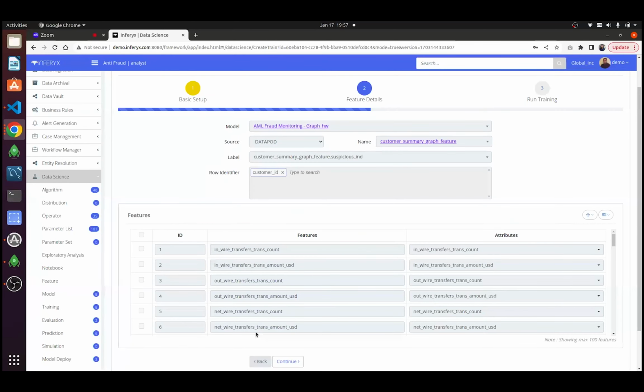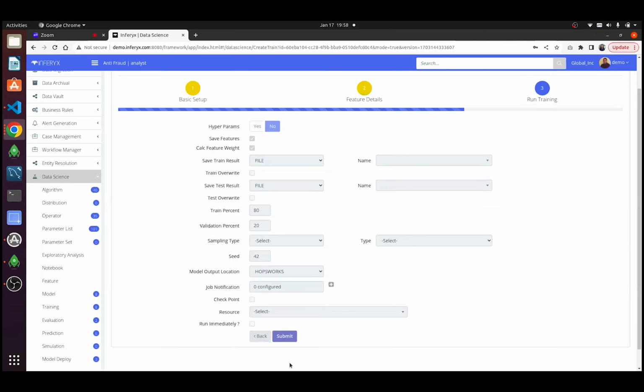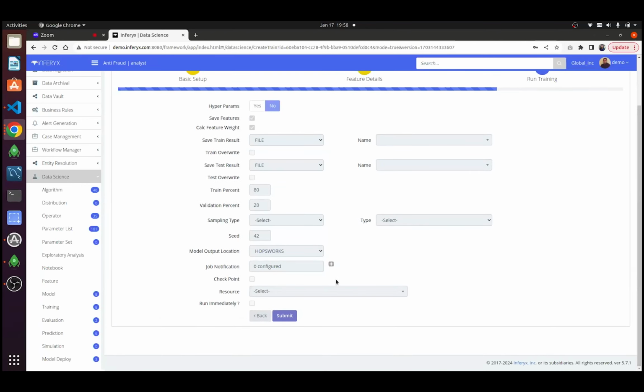Here, what we are going to do is choose the model. So I'm choosing the same model, which I wanted to store in HopsWorks. I'm choosing my data out of the feature store. I'm choosing the label column, the row identifier, and all the features. So these are all the features that are coming out of the feature store and mapping into my model. And then on the last screen, I can do a lot more configuration around this training process. I can turn on the hyperparameters.